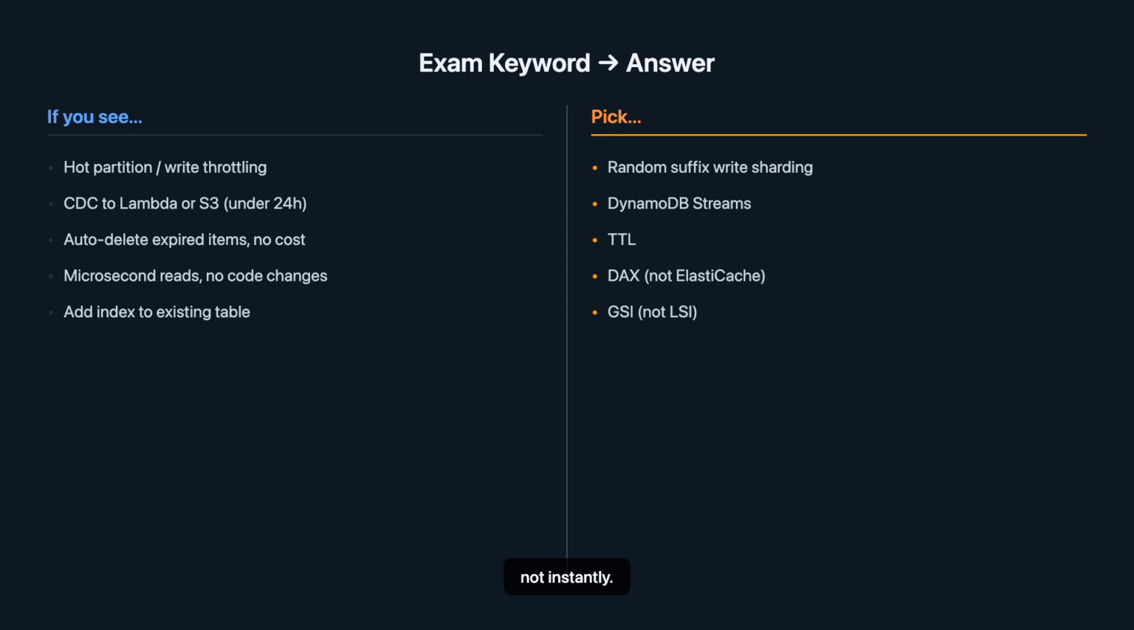If you see microsecond reads with no code changes, the answer is DAX, not ElastiCache, because only DAX is API compatible with DynamoDB. And finally, if you see add an index to an existing table, the answer is GSI, never LSI, because LSI cannot be added after table creation. Five patterns, five answers. That's most of what DynamoDB will throw at you on the exam.